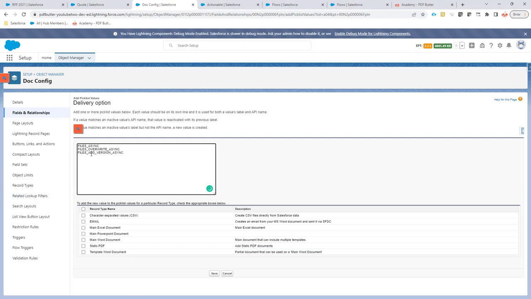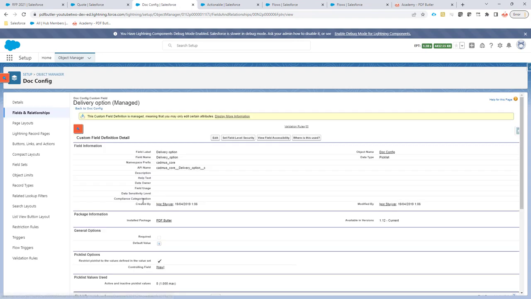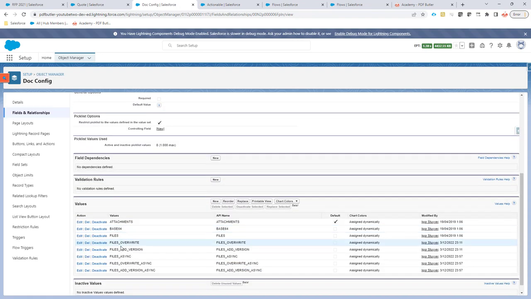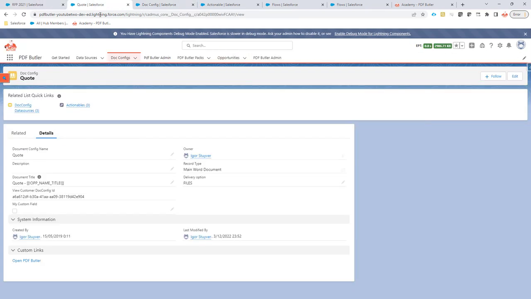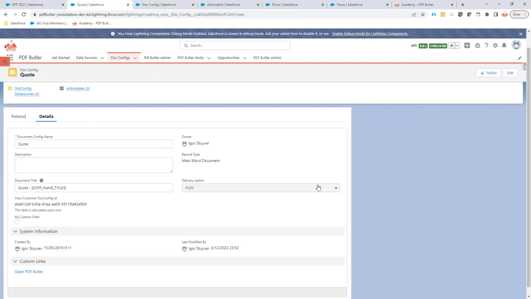These three are available. If you just say, I only need files async, obviously only add files async. The other ones, you can skip. These are going to be active for all of these record types. And then I click save. So now we can say that we want to run the files async. And I'm going to do that right here on my doc config.